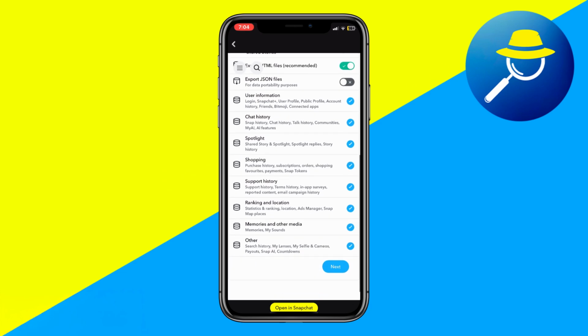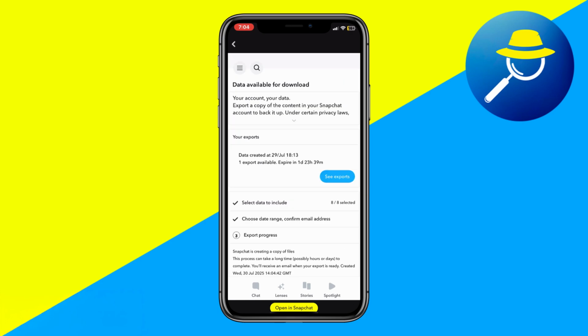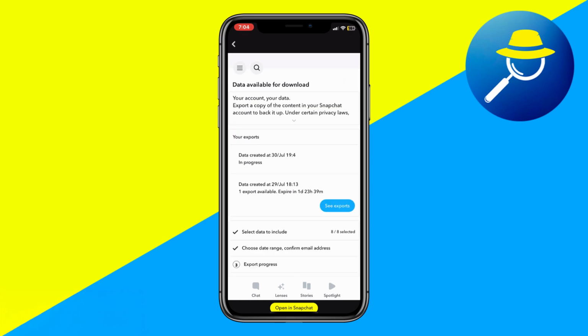Next, tap Next, and choose the date range for your export. You can select the last week, month, year, or all time. Once selected, tap Submit. Snapchat will begin preparing your data, which includes your call history, and will send it to your email. After receiving the email, return to Snapchat settings, go to My Data, and tap See Exports.